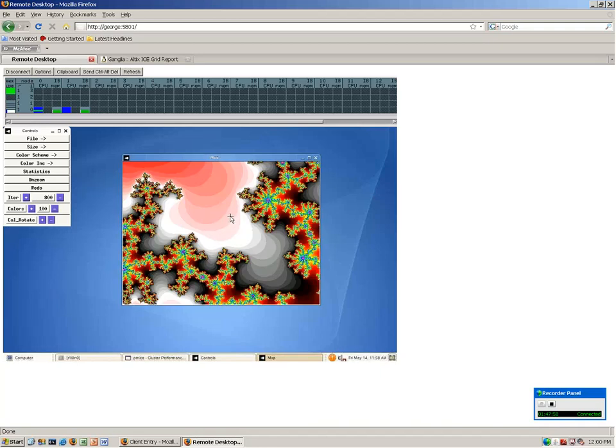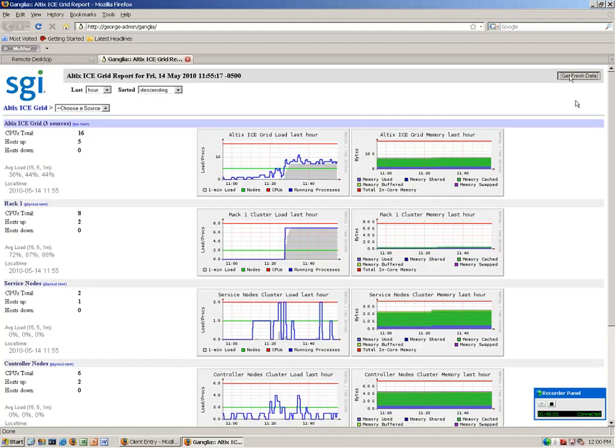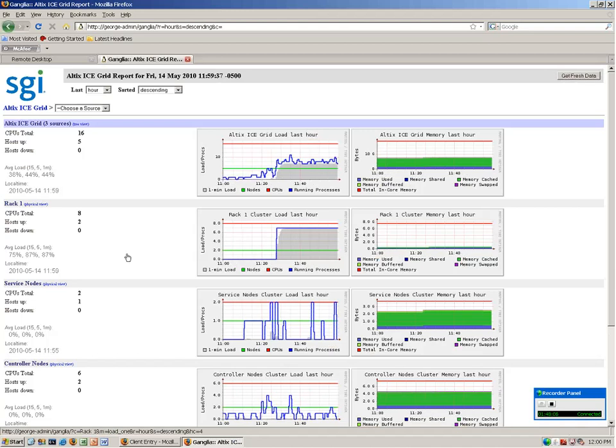So I've gone to George, and also let me check Ganglia. I'm going to get fresh data. And Megan has seen where there was a host down, which wasn't really there. This system isn't showing that.